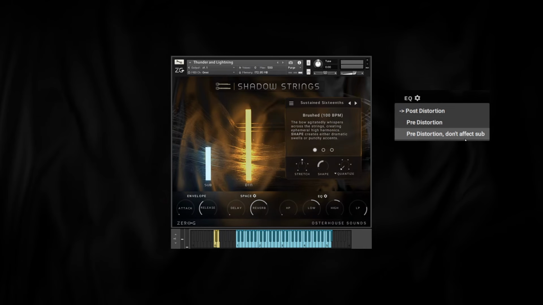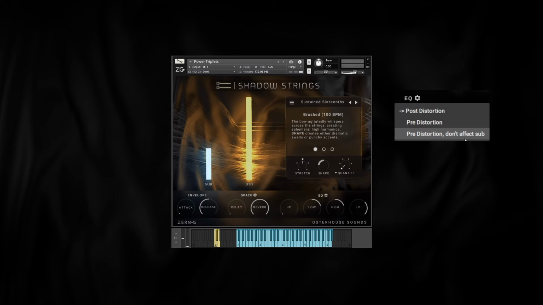The last option is called Pre-Distortion Don't Affect Sub. There's a decent amount of low end in the samples. You could high pass that with the EQ, however, then you would lose the sub. This option works around that. An added advantage is that if you high pass the samples but not the sub, then when they both hit the distortion, they sometimes distort more cleanly.